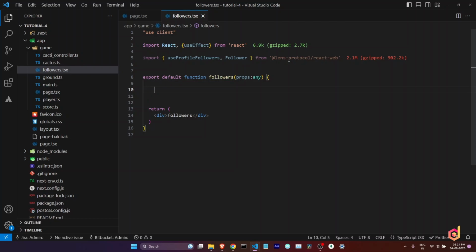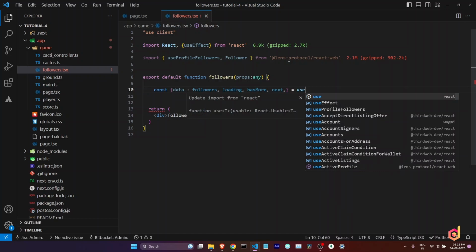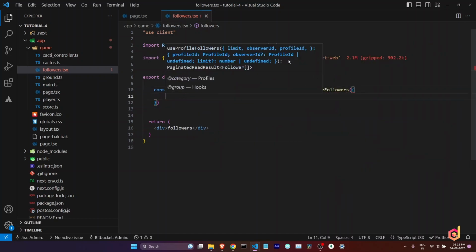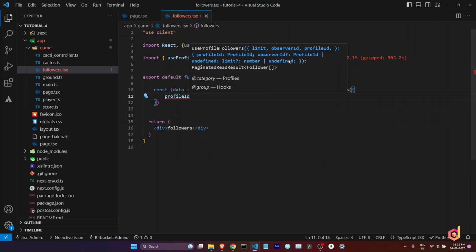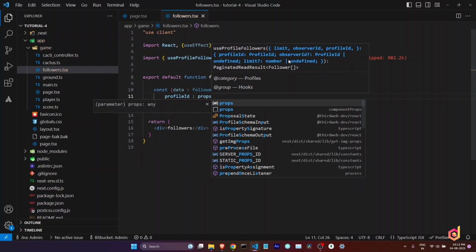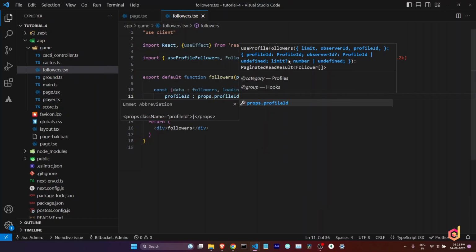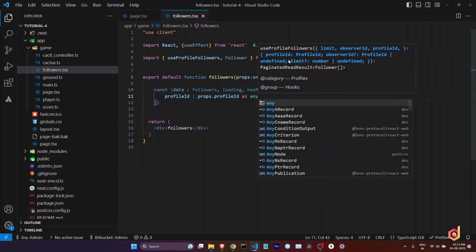Once you have imported this hook, let's define some of the values from this hook. We will receive the data of the followers, followed by the loading state and then two additional parameters, hasMore and next. So this useProfileFollowers accepts the profile ID and a limit. Here the profile ID we will pass from the props that we have accepted in the Followers component. So basically this function will fetch the followers of the profile ID that we are passing.